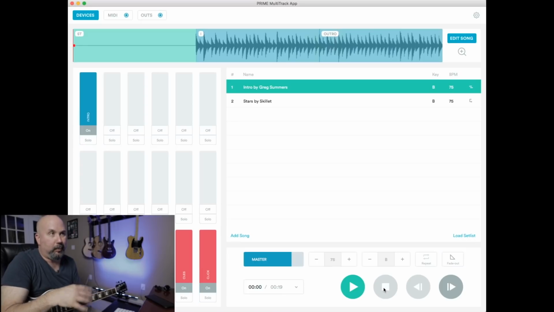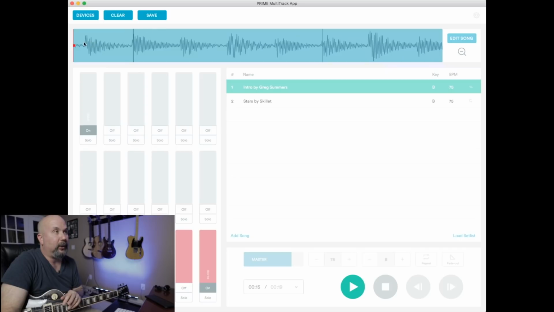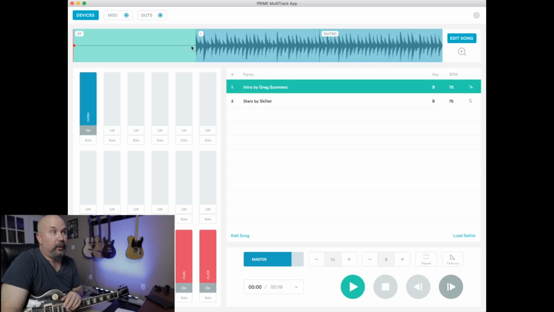There's a little flub there because I didn't put my markers correct, but if you wanted to edit that and get real crazy, then you can just edit markers, and you can come in here and zoom in, and edit your markers a little better. You see this one's off a little bit.